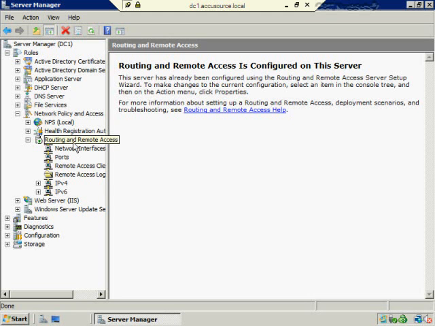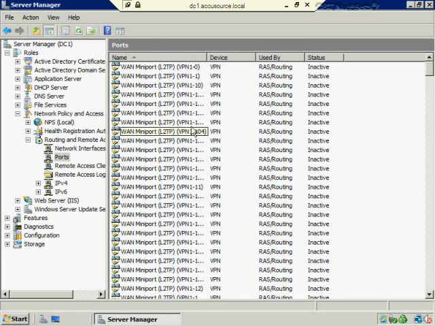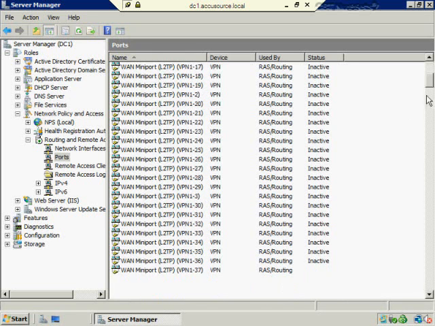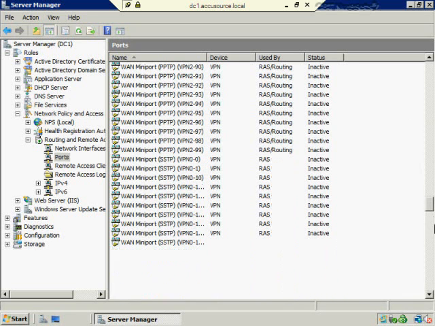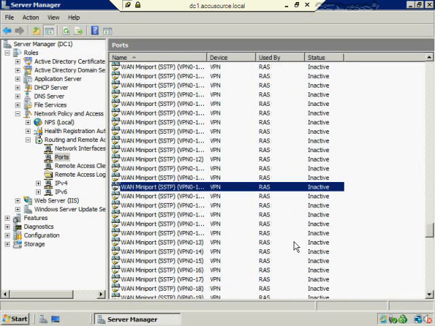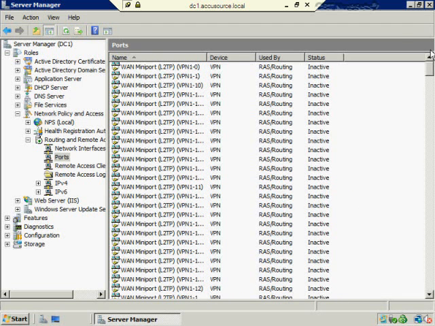wizard. Now, once you finish the wizard, you'll have ports that you can make available, and there should be 128 each of L2TP, PPTP, and then SSTP available. And again, SSTP is the new one. And they all basically connect in mostly the same way from the client side of things. Here, let's just go ahead and take a look.